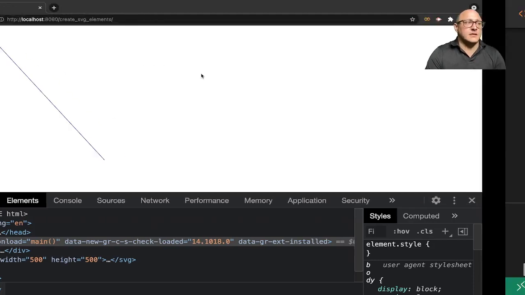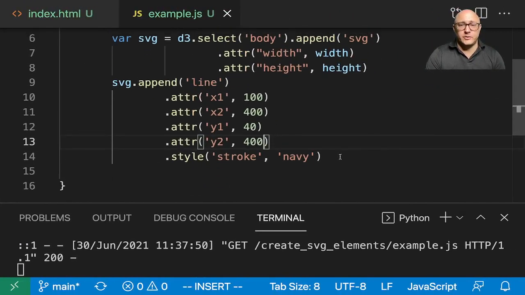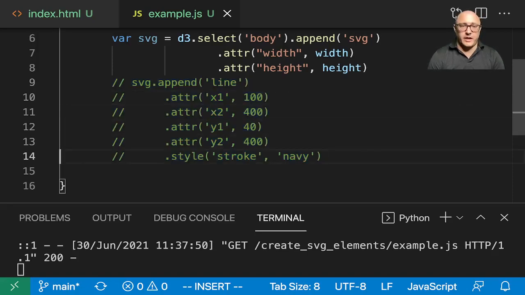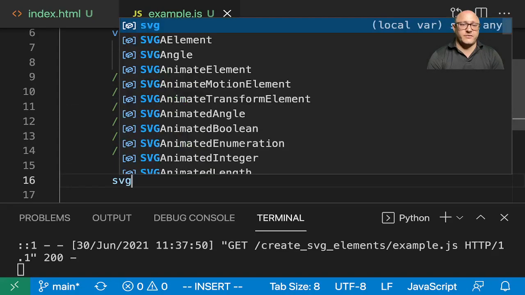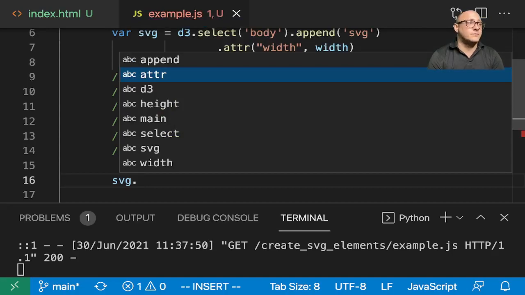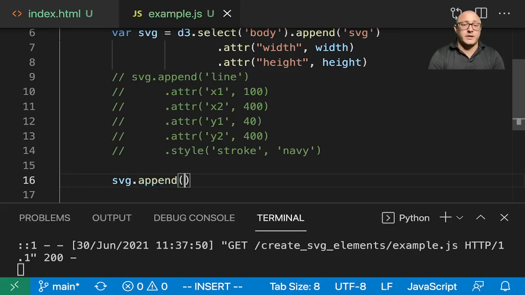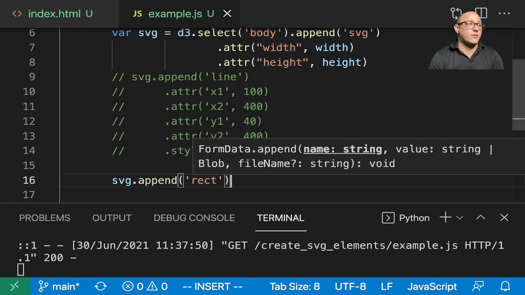Now, that's a line, all right? And I'm going to comment that out, and we're going to go on and do something like SVG. Let's add in a rectangle, okay? So we can do append here, rect for rectangle.